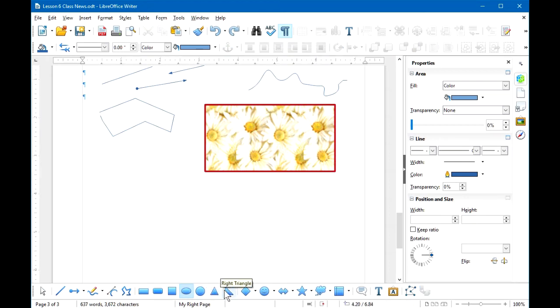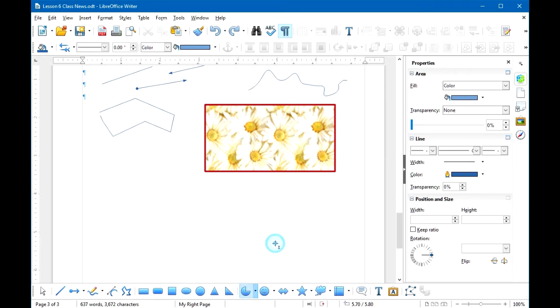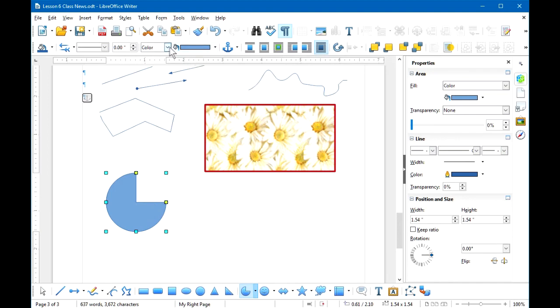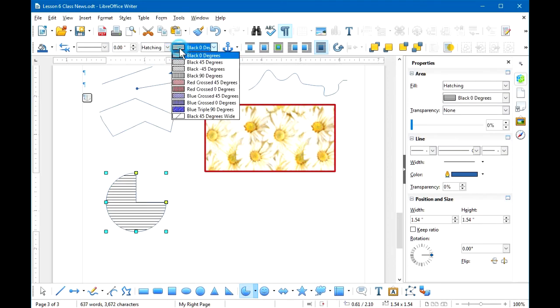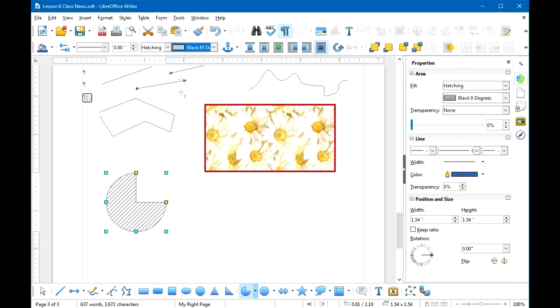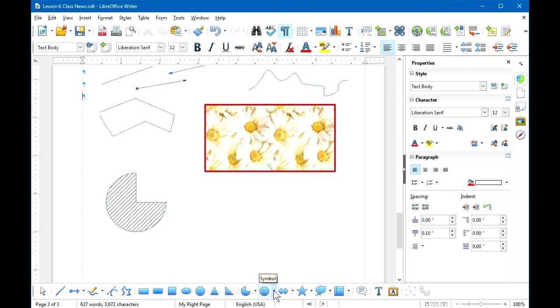And we have triangles, isosceles, right triangles. We have a whole collection of basic shapes, like a little pie chart symbol. There it is. When it's selected, we could change it to a gradient fill, or we could change it to some kind of hatching. We have the symbols, including the smiley face, and a lot of other symbols you'll have to check on your machine because they're falling off the edge of my video capture area.